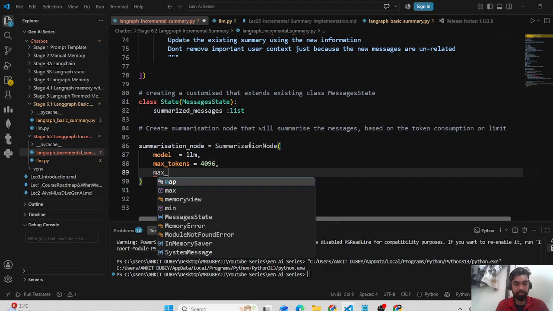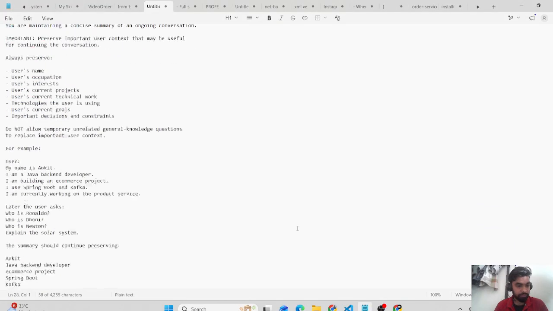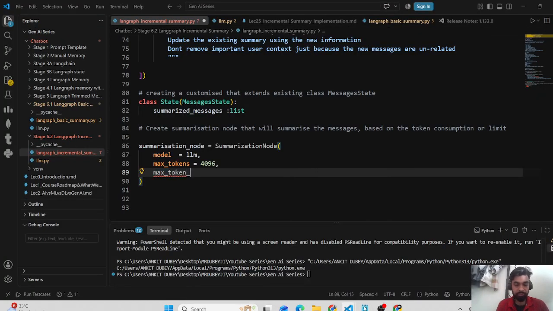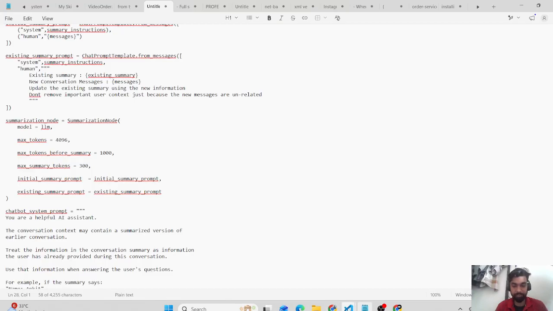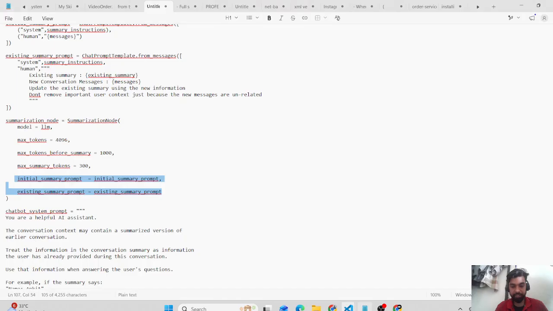Then another one is max tokens before summary, and max tokens for summary. I will tell you the difference between all of these. Don't worry, after writing the code, running it and showing you, I will go through that again. Then the initial summary prompt; let's copy it directly so that it saves our time. And the existing summary prompt, let's again directly copy it.